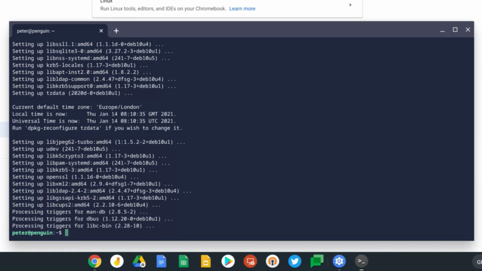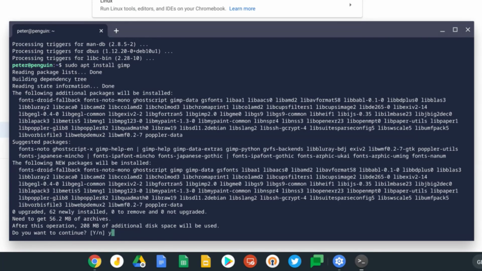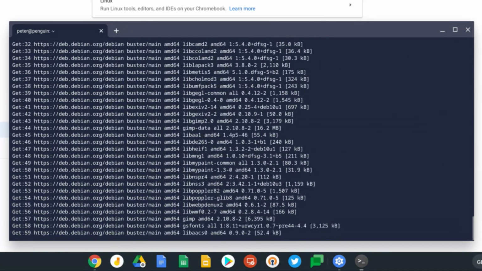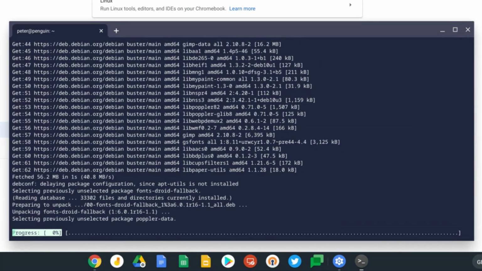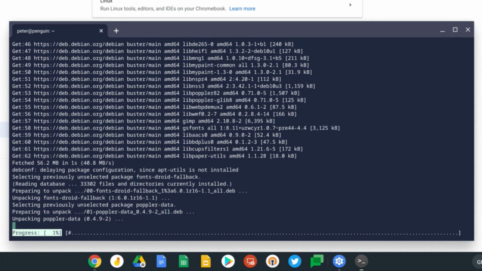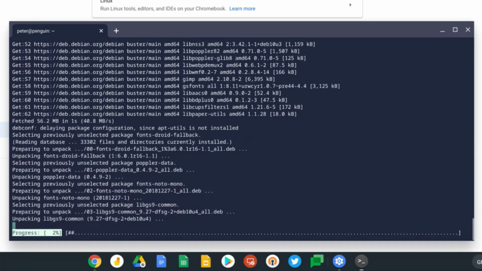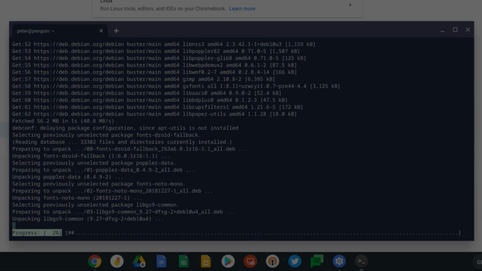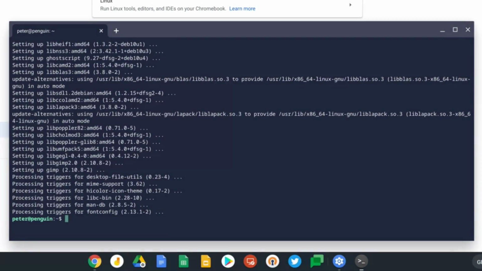Now let's try installing a piece of software. So in this example, I'm going to install Gimp, which is an open source image and photo editor. So to install Gimp, all I need to type in is sudo apt install gimp. Hit enter, press Y for yes, enter again. And now it's going to go off and download and install Gimp for us. So let's give this a few minutes and come back. Amazing, so Gimp is now installed.